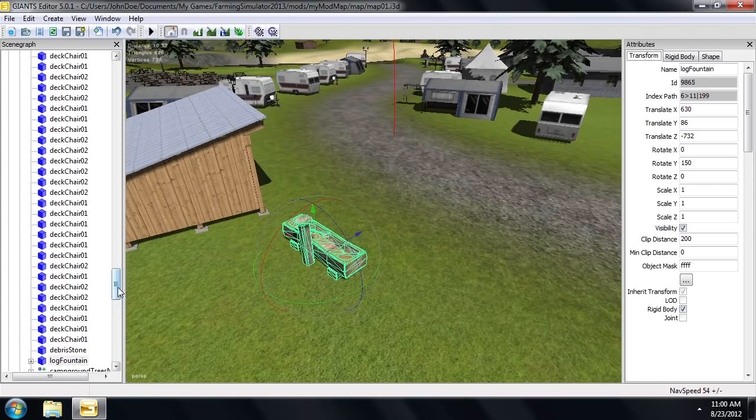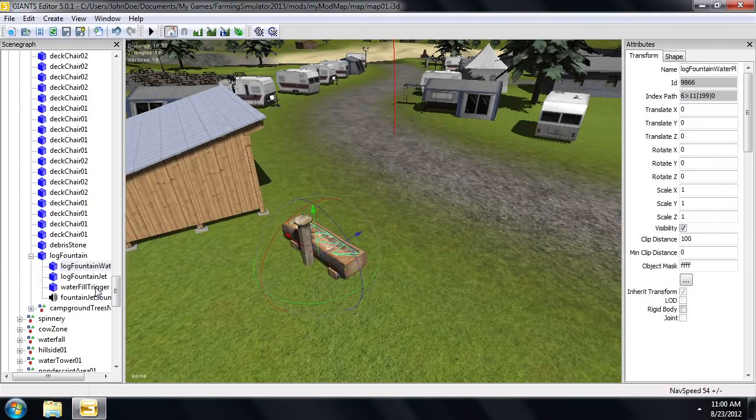When we look at this fountain in the scene graph, we will notice a small plus symbol, which we click to open the hierarchy underneath it. We can see that the child objects log fountain water, log fountain jet, water trigger, and fountain jet sound are attached to the log fountain object.